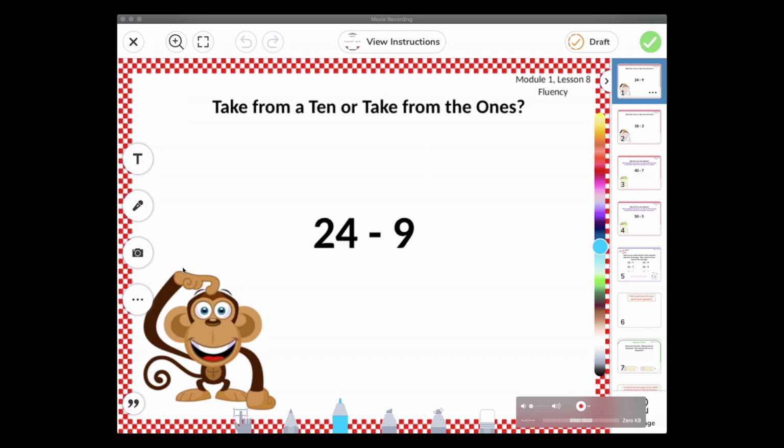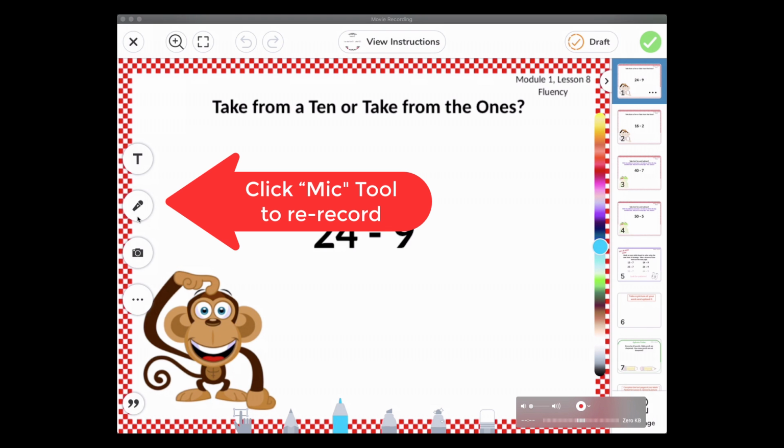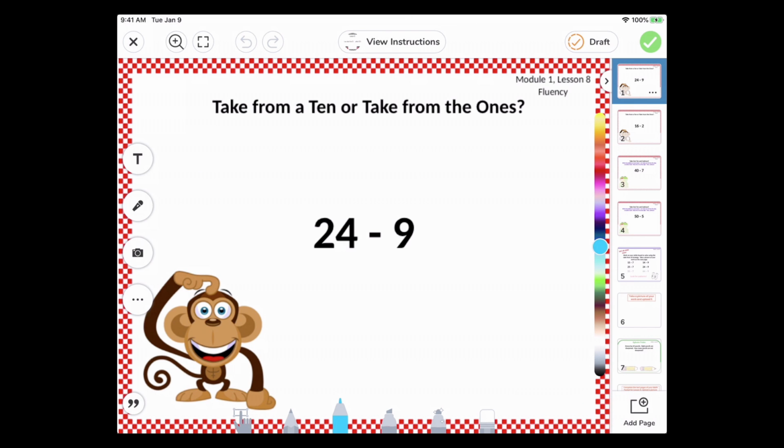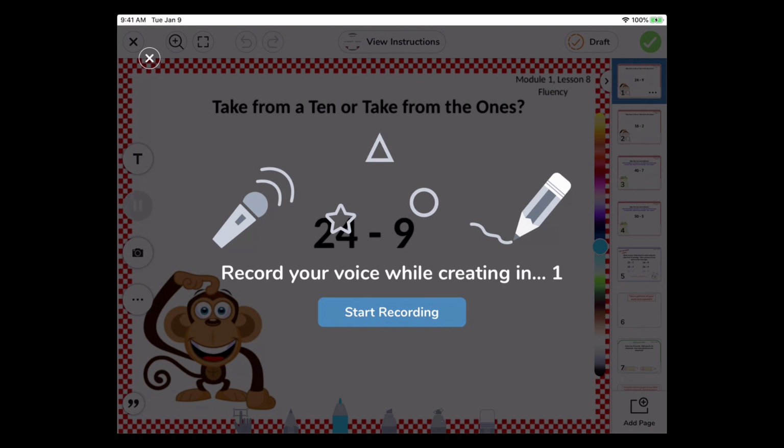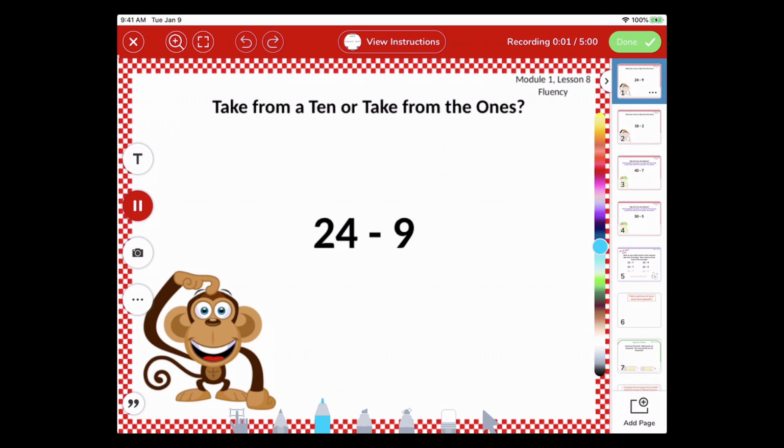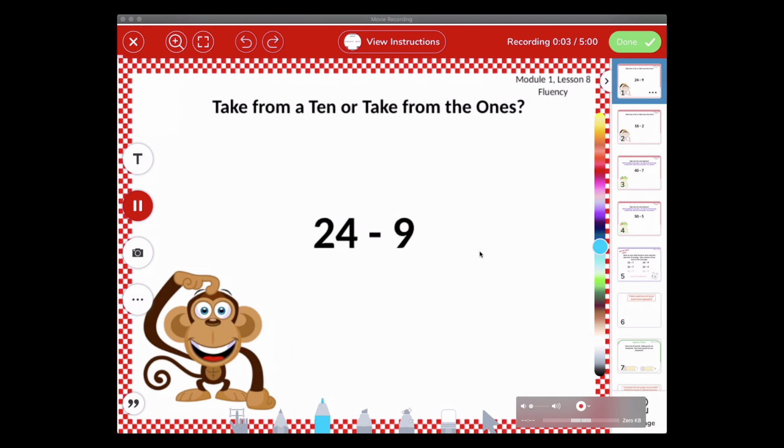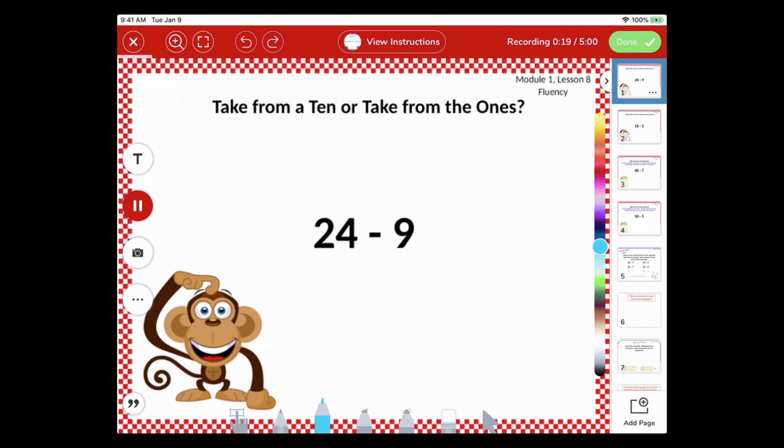To make a re-recording, students should click on the microphone tool. So I will click on the microphone tool now, and it will say 3, 2, 1, and start recording. And this is where students can start doing their work, and it's recording their assignment, and you only have about 5 minutes.